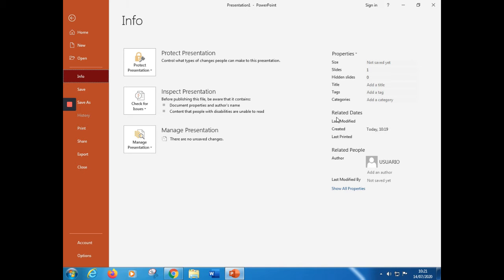Also, you can see related dates: last modified, created, and last printed. We haven't printed anything, so this is new, just for you to see how it works. And the author is going to be you, or another person. In order to know this person, you need to sign in first.